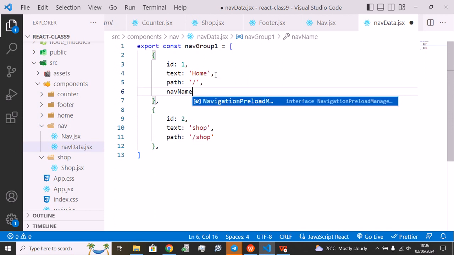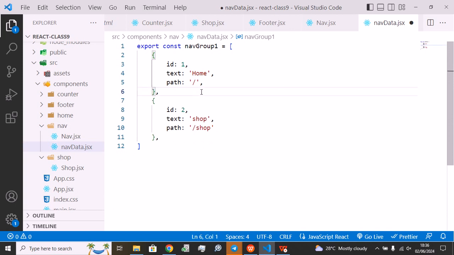Okay, the nav name is the text. This text is the nav name. So let me make it capitalized, Shop. Or unless I want to use this nav name. So now I have this one.